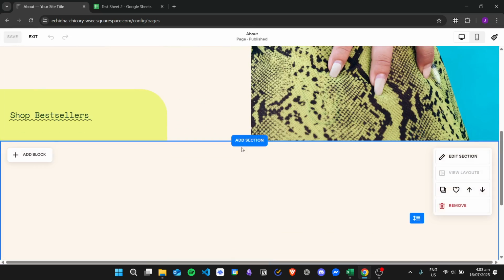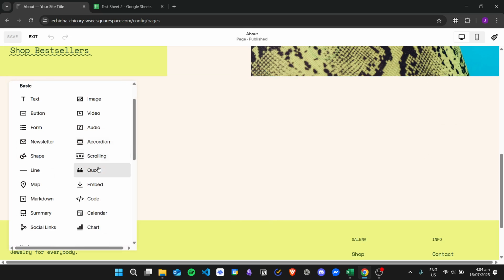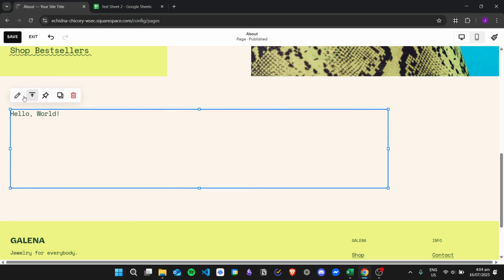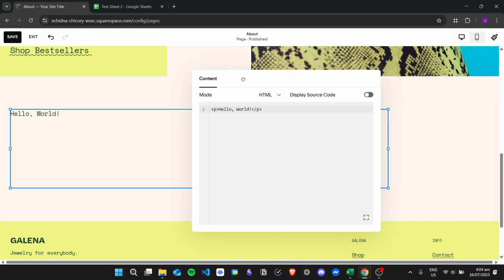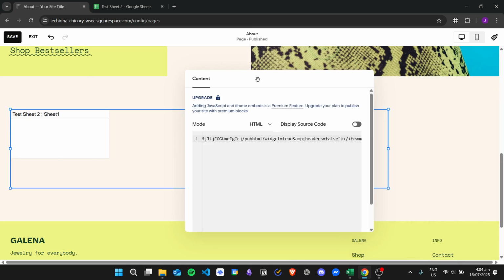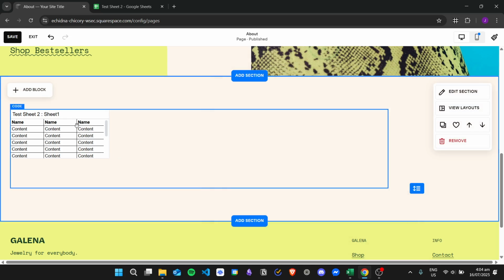So let's go back to our Squarespace website, click on Edit, and then find the area where you want to add the Google Sheet. For example, I want to add it right here. Click on Add Block, click on Code, and then adjust this. And then let's edit the code and then paste our code for our Google Sheet. So when you paste the code, it will show up like this as like a small Google Sheet right here.